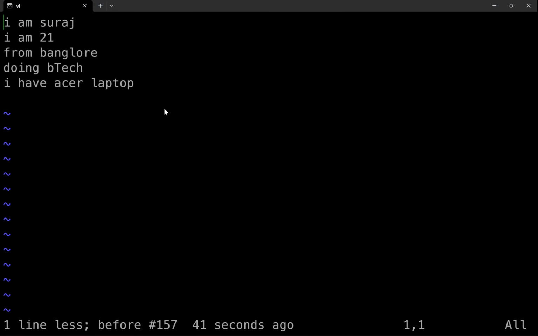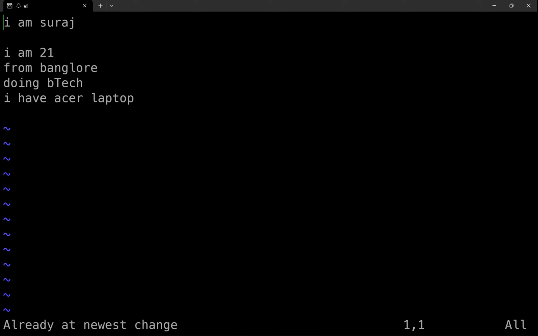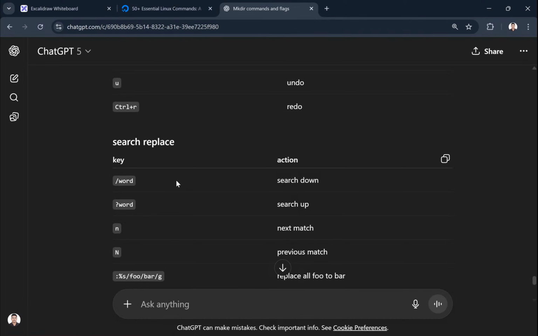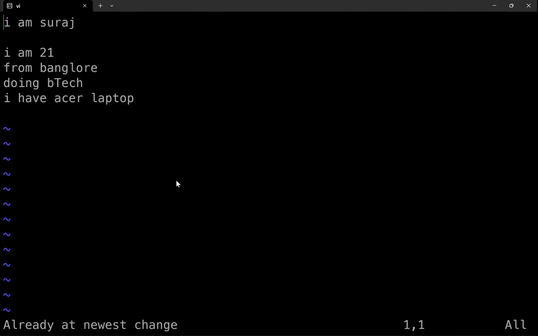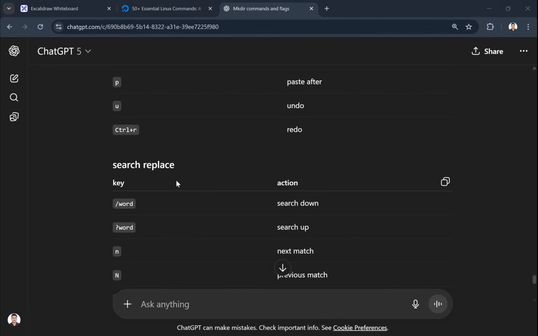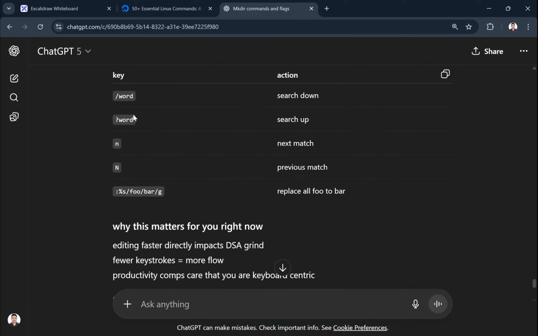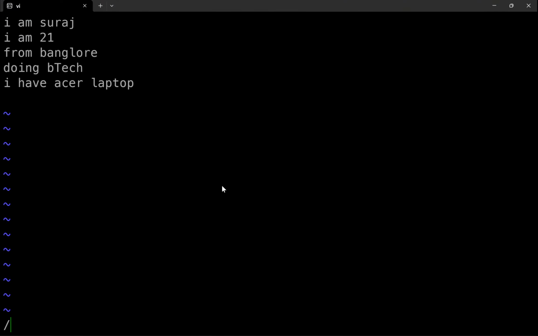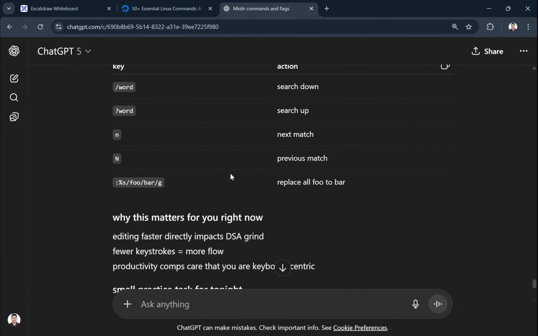Control R is for redo. Okay. These two are new. Search and paste like this, you can search directly. Search for it, then paste it, and the cursor will go directly there. Okay.